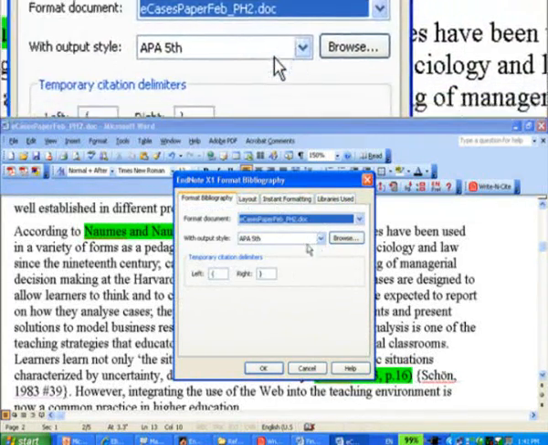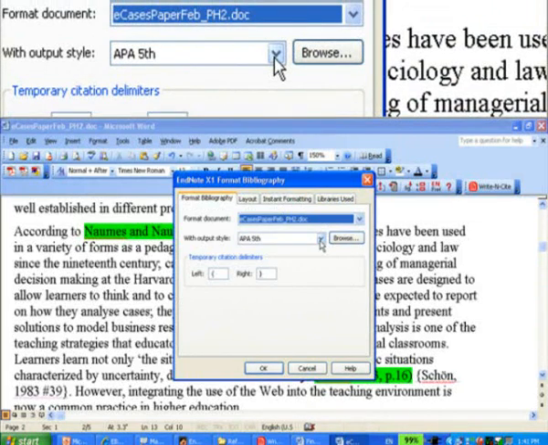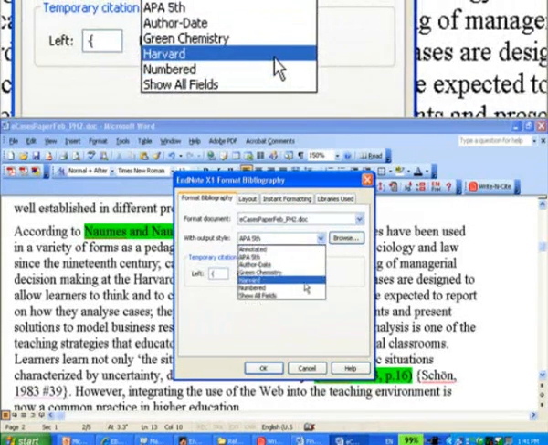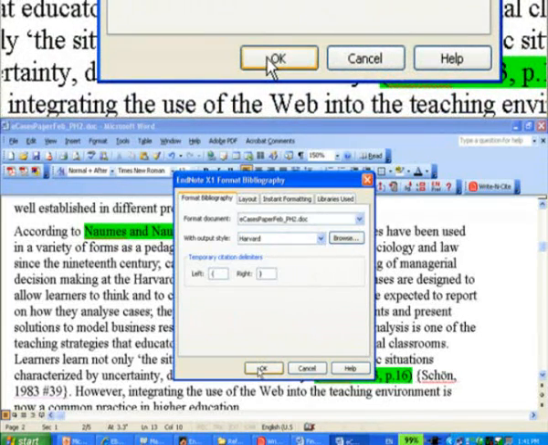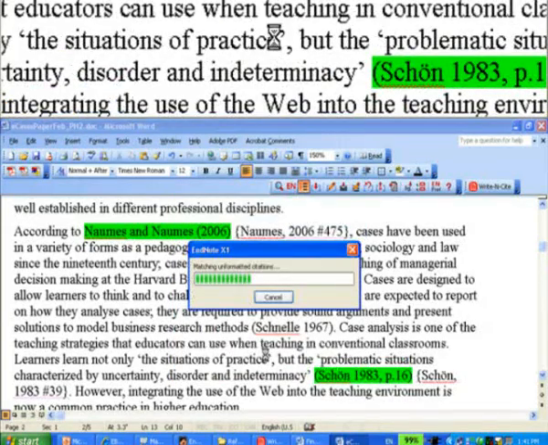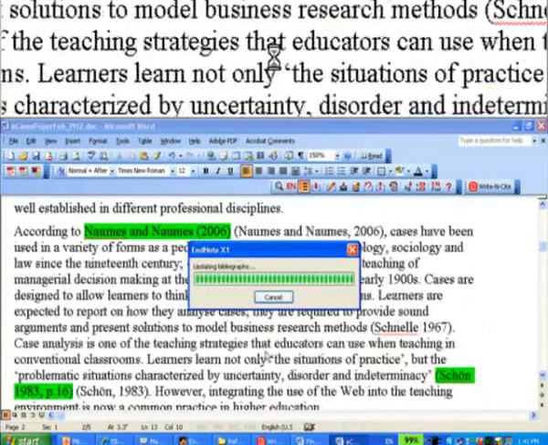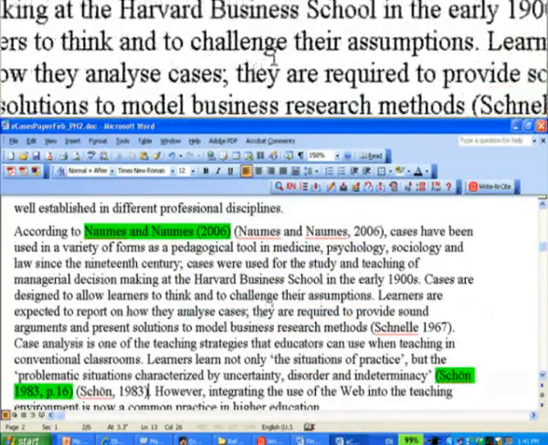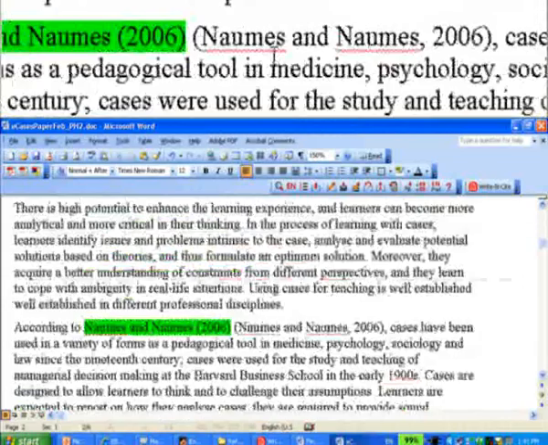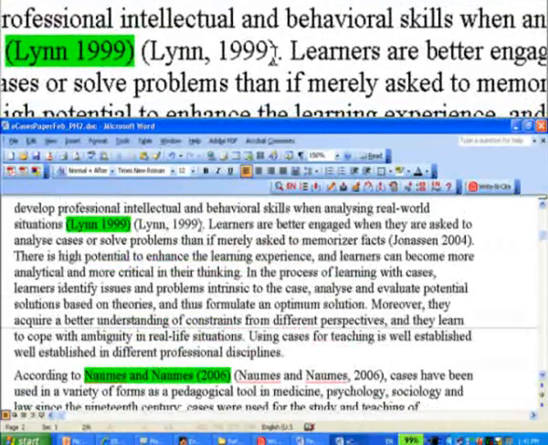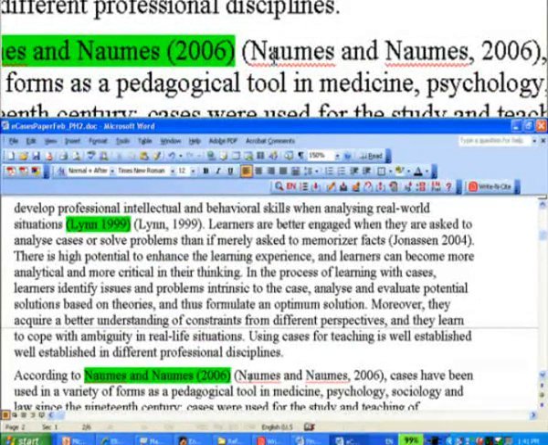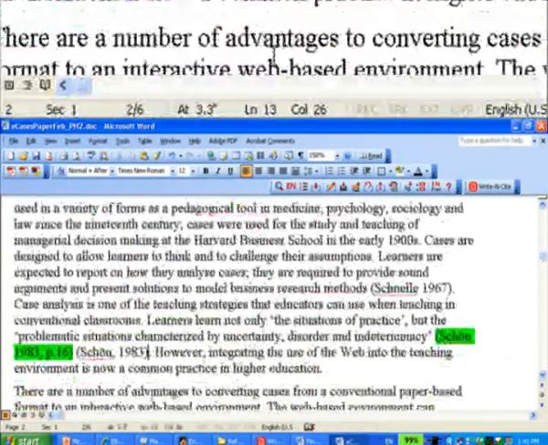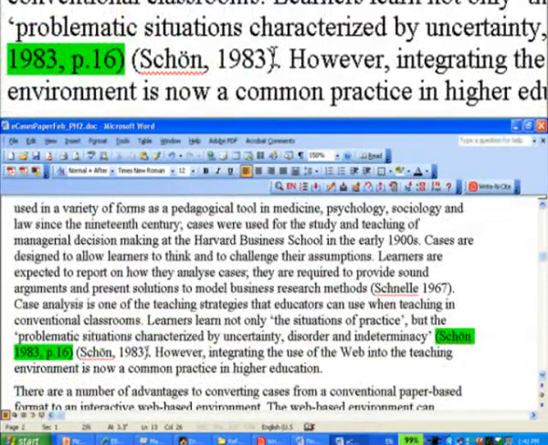I want to format this Word file. I want to output in the APA 5th version or other versions, whatever. And yes, I want to do the formatting now. Okay, now let's see what the difference is. First, it looks exactly the same. We got the reference there, the first one. The second one, we still got the bracket there because we didn't do any editing. And the third one, without the page number, because I didn't tell the system to do anything.